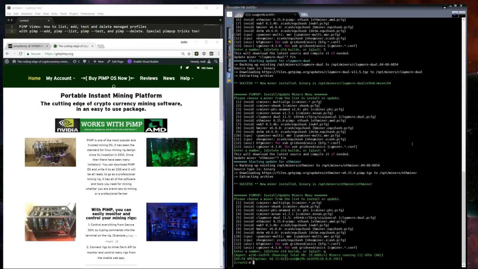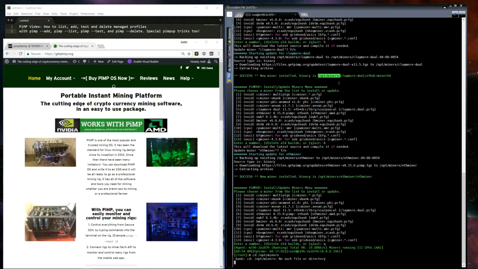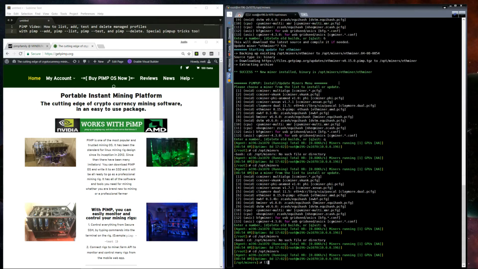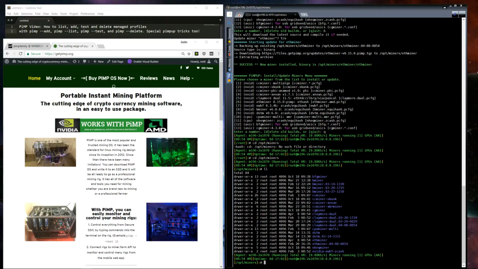So where does that go? It goes into the opt miners folder. What do we got in there? Let's do an ll for long list. And we can see here that, well, you can see when I've been updating the B miner. So whenever we update a miner, we back up the old version in case you need to revert.